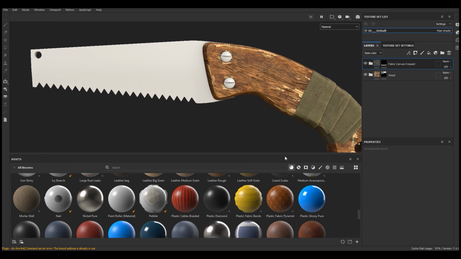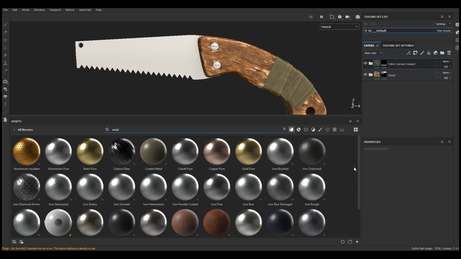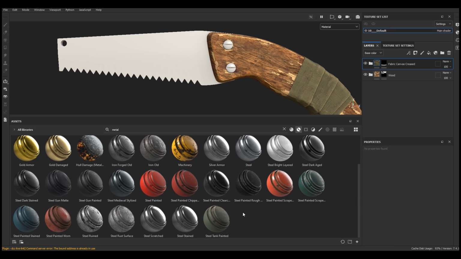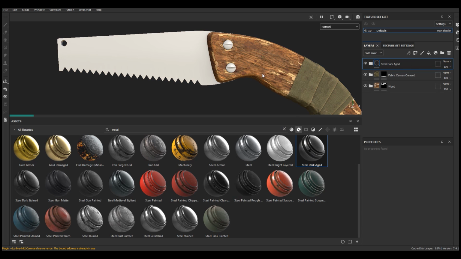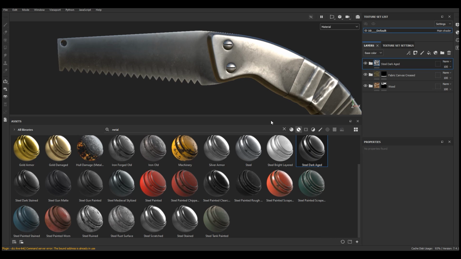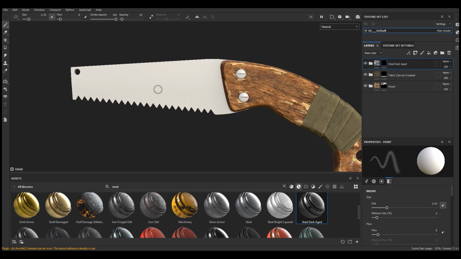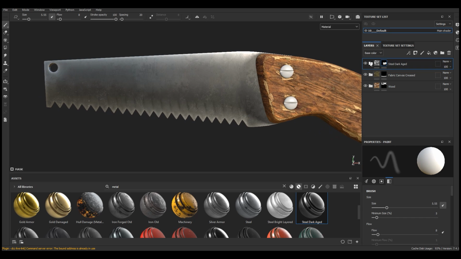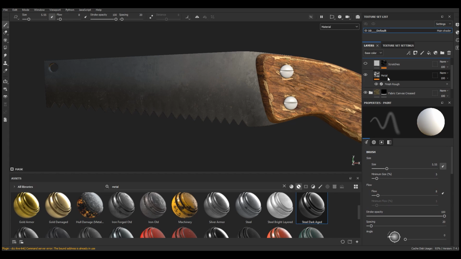Alright, I'll come and select a ready-made material from the middle section. I'll search for the metal and I'll select this material. I'll add a black mask and apply it to this section. Okay, I'll go into its settings. For now, I'll turn off this layer as we don't need it.